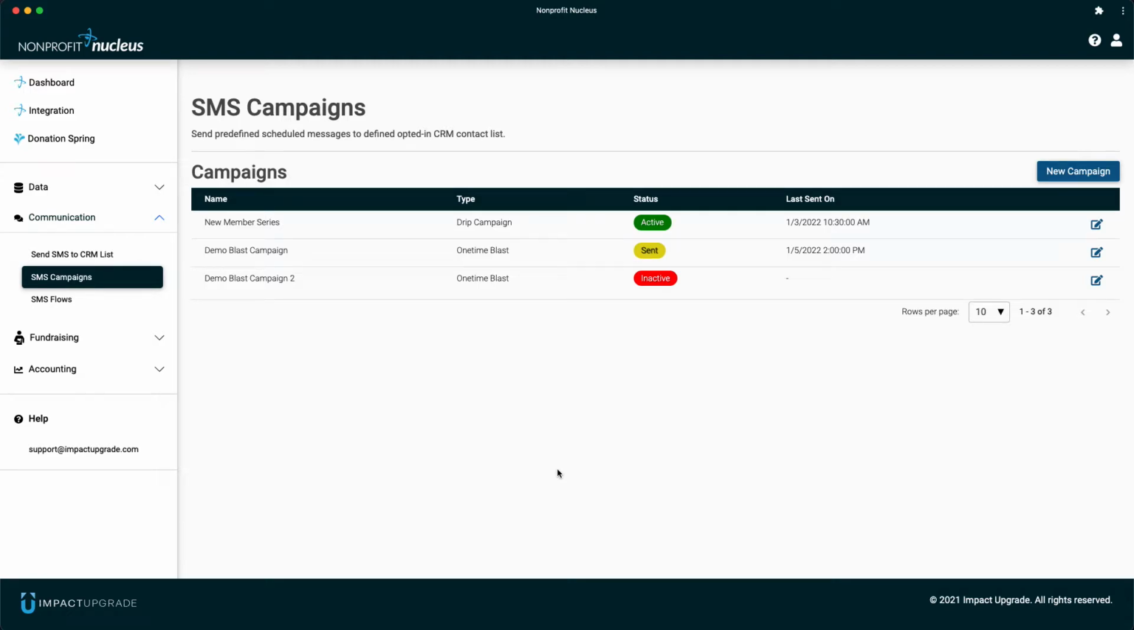This is going to be a quick walkthrough and overview of the SMS Campaigns feature of Nonprofit Nucleus. The SMS Campaigns feature allows you to create and send SMS campaigns to a list of contacts from your CRM.